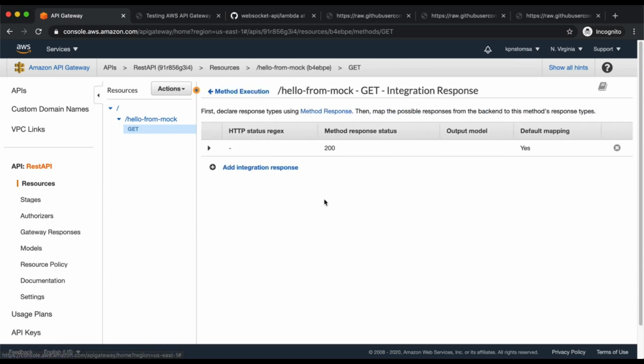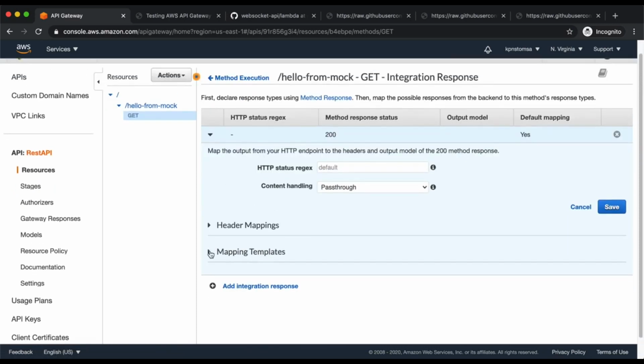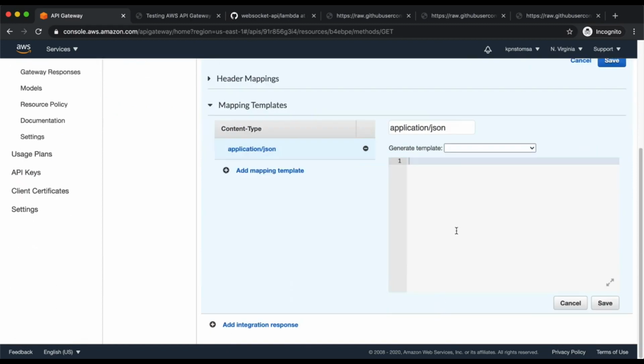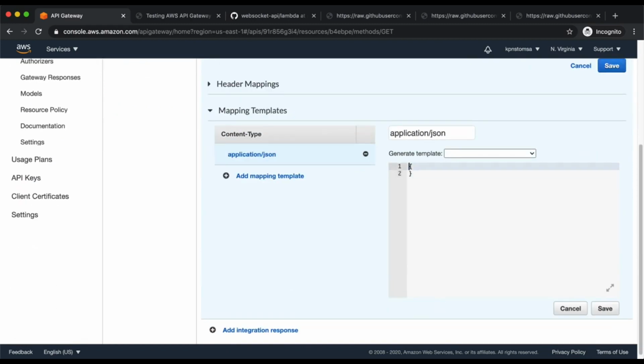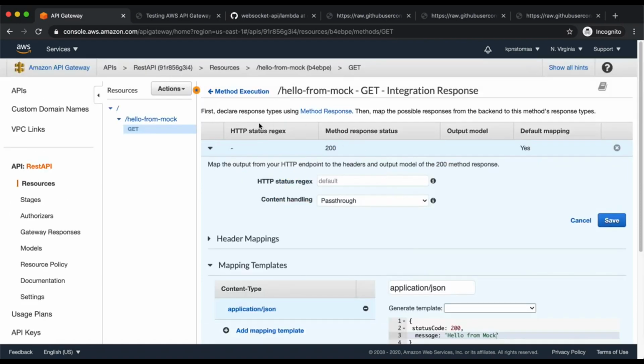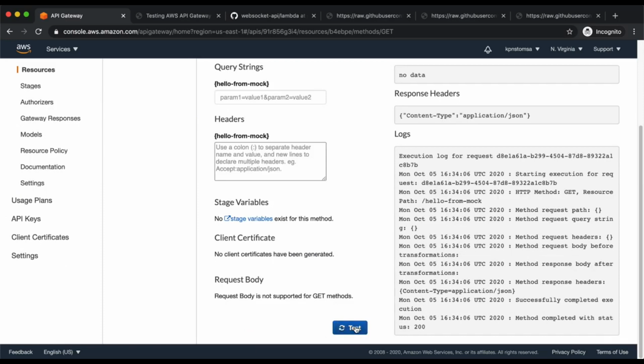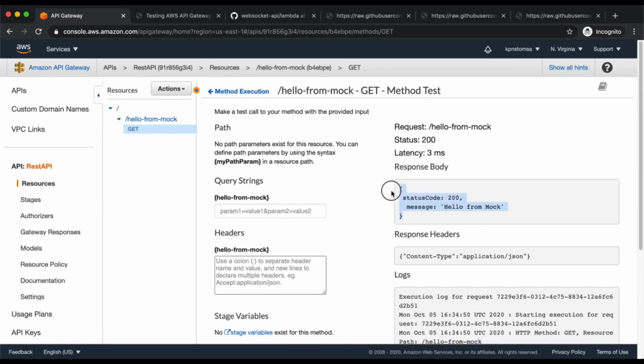So in the integration response, find our application JSON, and let's hard code in here the following message: status code 200, and the message, let it be hello from mock. Save it. Go back. Let's test it again. Hit the test button again, and we can see the message is in here.